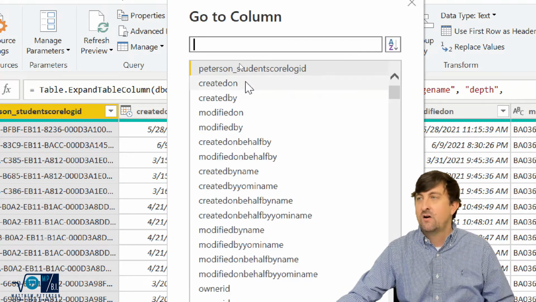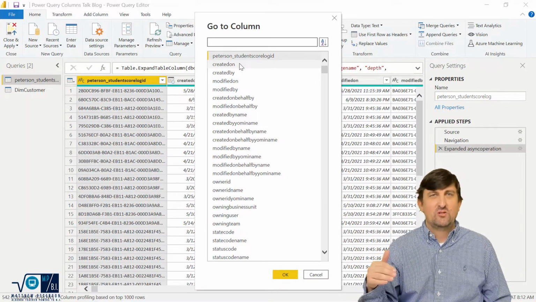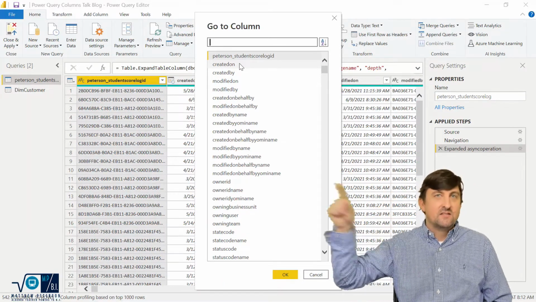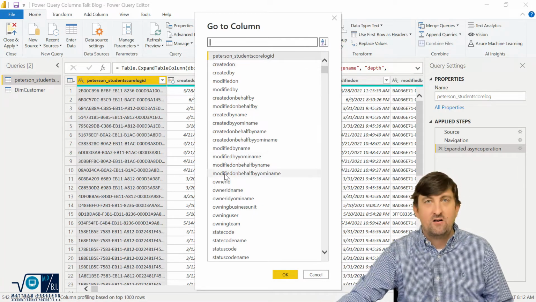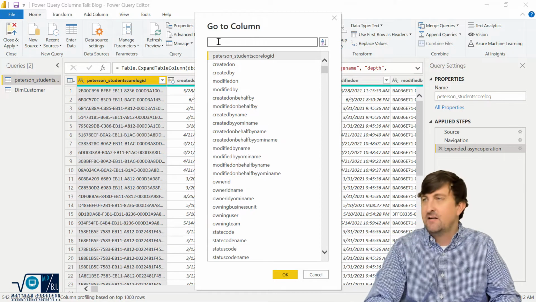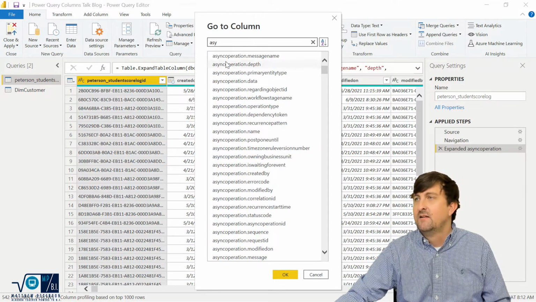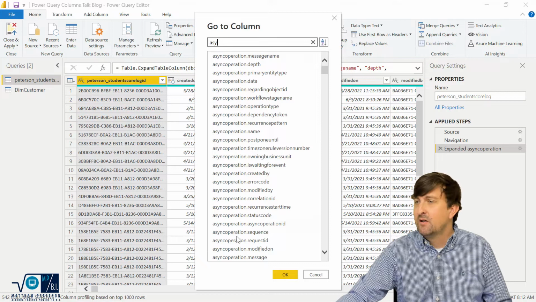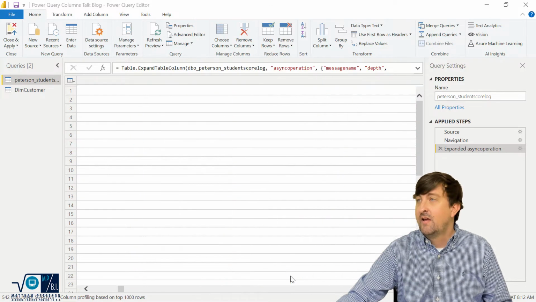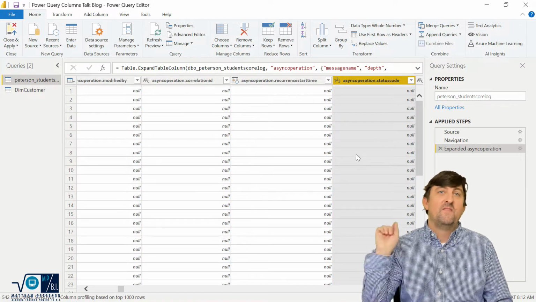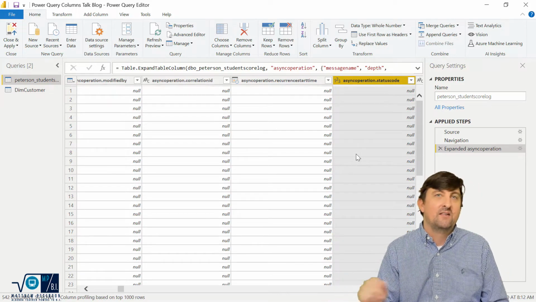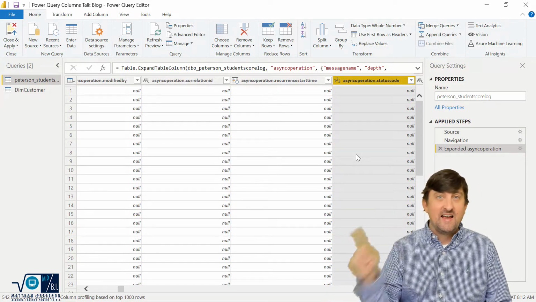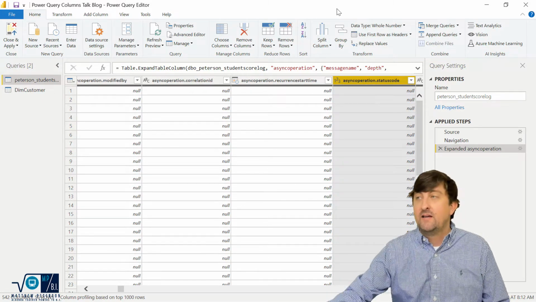So if I click on go to column, it's almost like the choose columns, but we're not selecting or unselecting what columns we want to keep or disregard. Here what we can do is find a specific column in question. So let's say I had expanded a table out in here which was called async, and maybe I want to go to the async operation status code. So when I click on it and I hit OK, it takes me to that column very quickly and very efficiently. And I didn't have to search through and find out exactly where it was. And then if I go, you know what, that's the column I want to get rid of, would I hit remove columns?